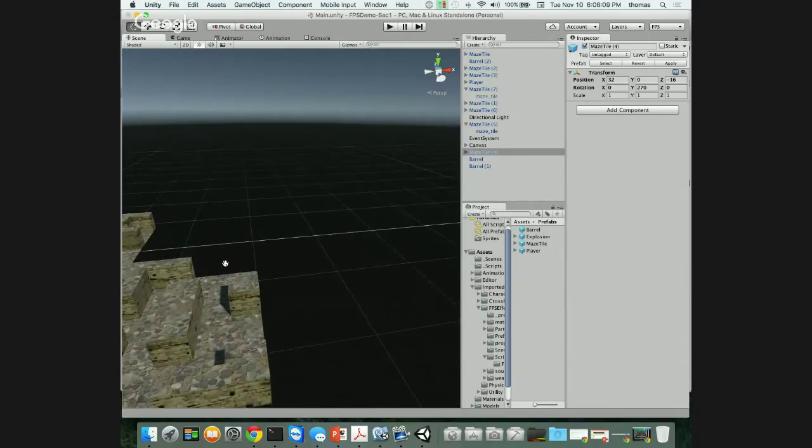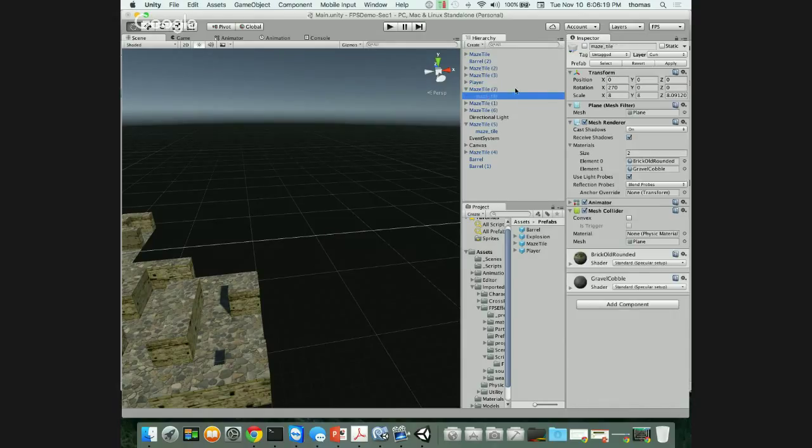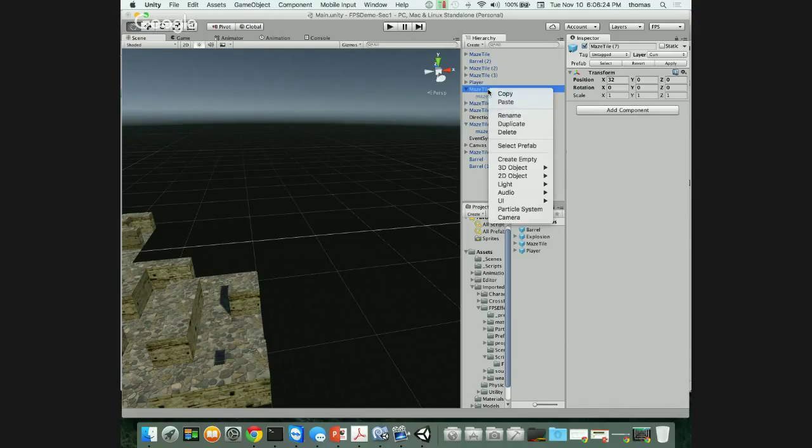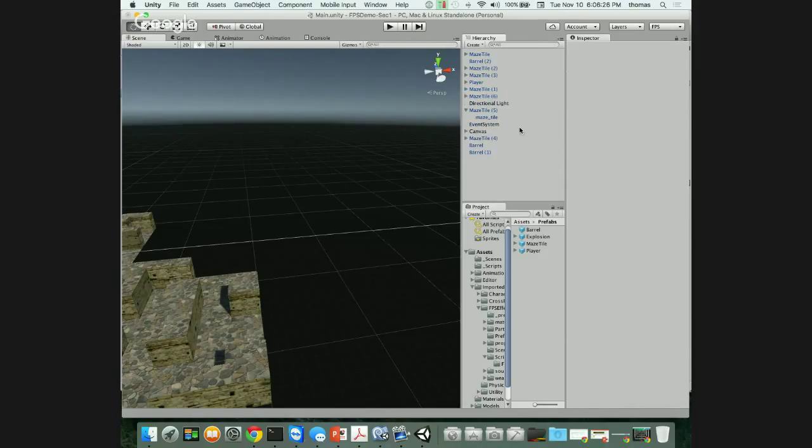Well, I want to duplicate my tile. First of all, let's go back to the tile that's been disabled. I can try and find that one that's disabled. I think it was this one. Here it is. I've disabled that maze tile, so let's get rid of it. I'm just going to get rid of that first maze tile.